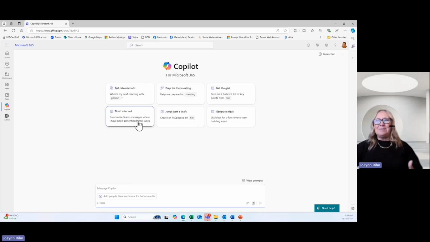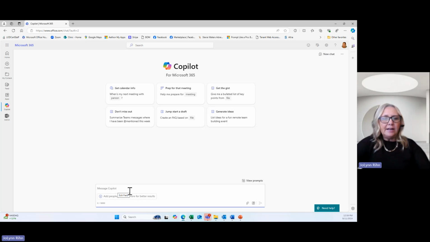It can summarize Teams messages. I'm not even in Teams, but it can summarize messages where I was at mentioned this week. So a lot of things are date related. I can be asking it, and let me actually do that because it's not on the list here, but down at the bottom, what if I want to get a summary?